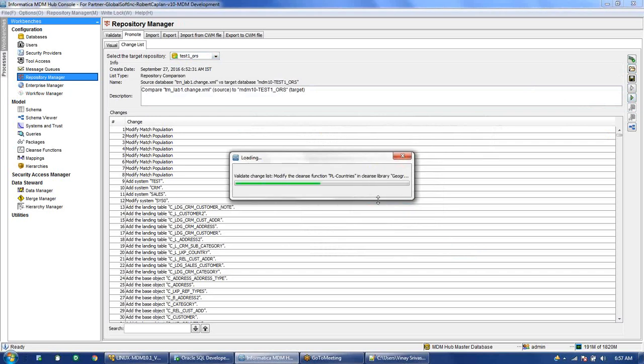Now this has created, it will start creating all the things. Last time it just validated it and told us that there should not be any issue when we actually load this XML file into the target ORS. So now it has started adding. So like this, we can promote the changes from one environment to another environment using this promote option.